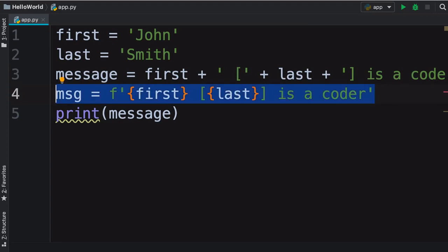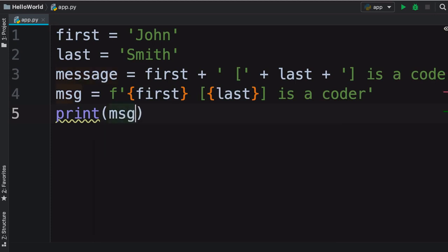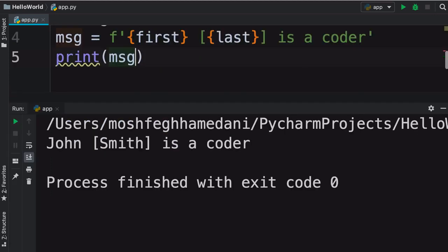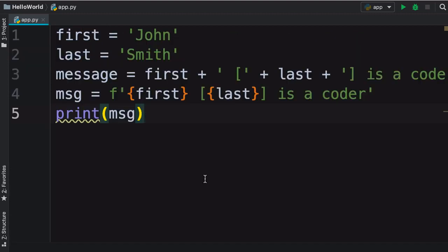Now let's print this on a terminal to make sure we get the exact same output. So let's print message. There you go. So John Smith is a coder. So to define formatted strings, prefix your strings with an F and use curly braces to dynamically insert values into your strings.